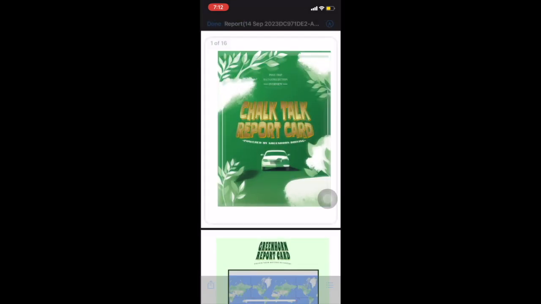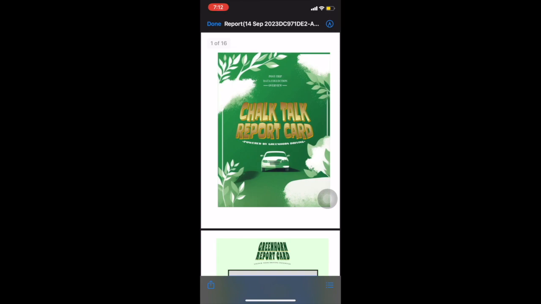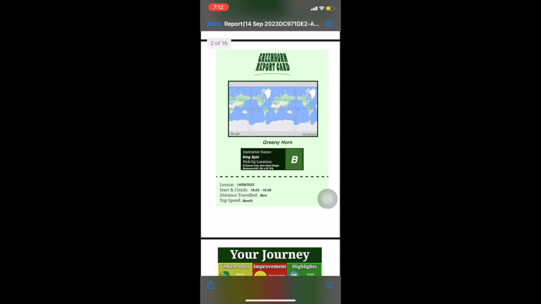Just a quick note, as this report is from a demonstration, some sections are empty because we didn't have an actual driving lesson. But in a real session, each of these would offer detailed feedback on your performance. Okay, starting with the overview, it provides lesson details, your overall grade, and some handy statistics such as top speed and your distance covered.